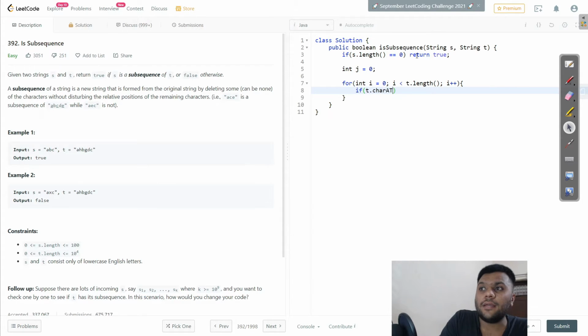I will say if t.charAt(i) is equal to s.charAt(j), then my job is to simply increment my j, because we have to check the complete string. After that only will we return whether it's true or false.